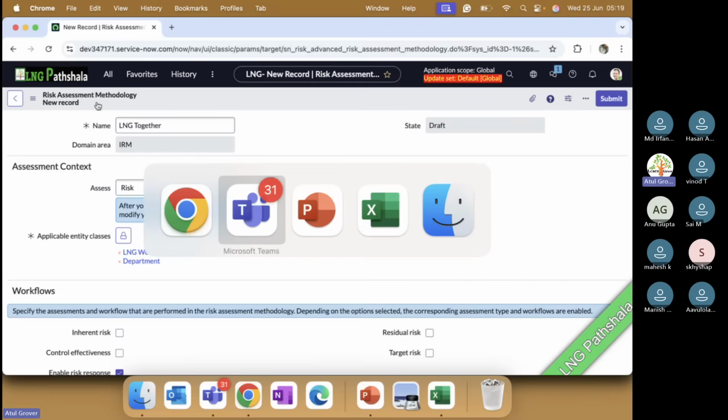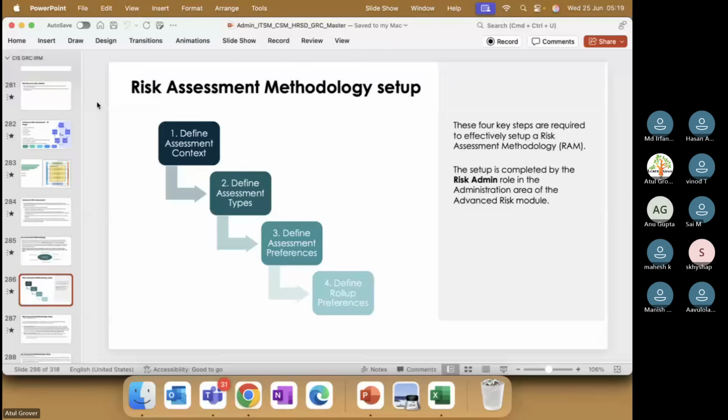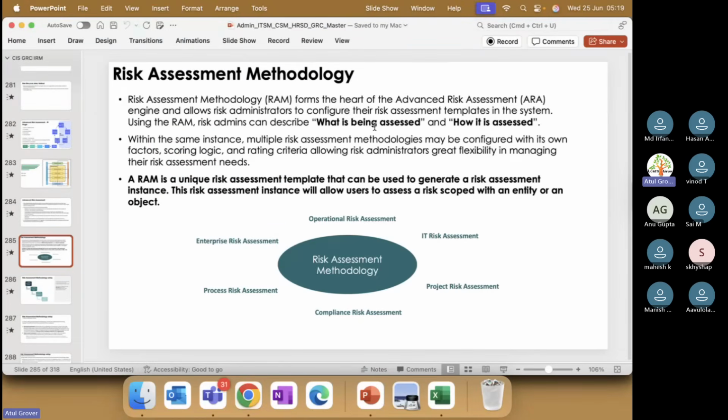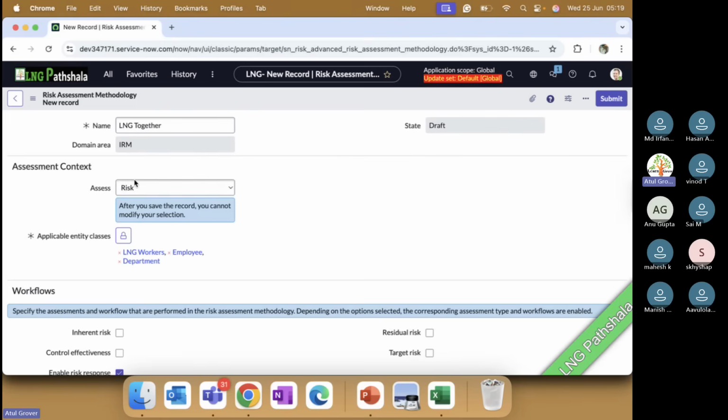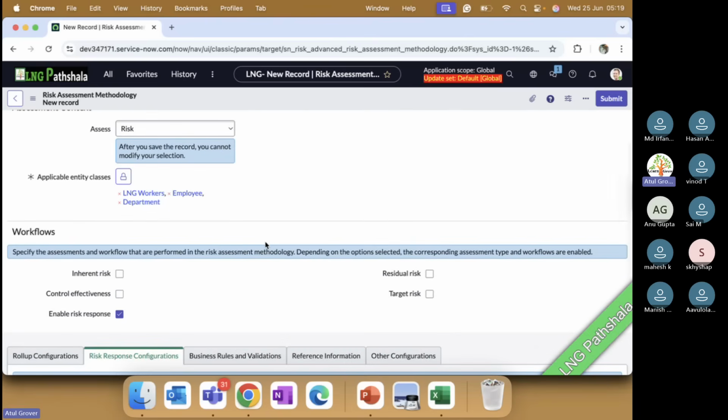Now, what is the next part in the methodology? If you remember what it says in the beginning, what is being assessed and how? क्या करना है? रिस्क असेस करना है. लेकिन रिस्क में what you want to be assessed? Do you want to be assessed in inherent risk? And this is called the workflows. Means, so I'm adding it.